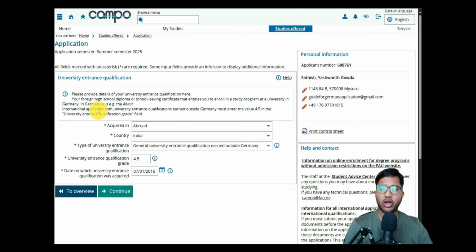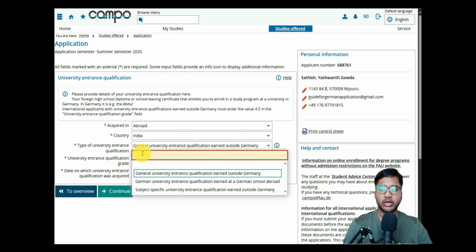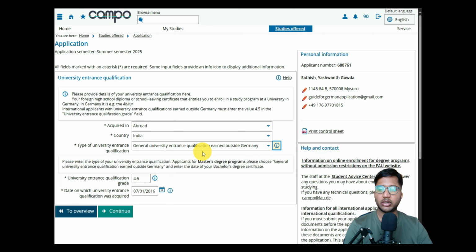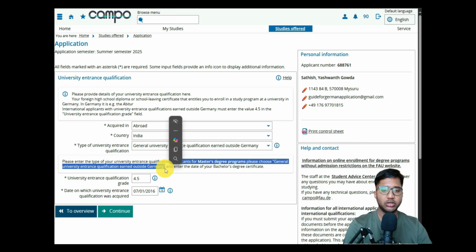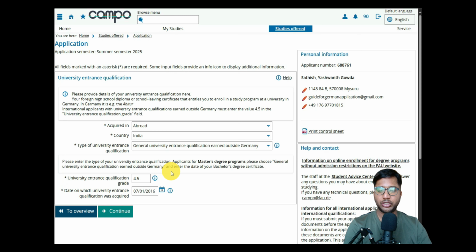So acquired in, where you have acquired your university entrance qualification, you have acquired in abroad. Then the country where you have acquired is India. Then the university entrance qualification is general university entrance qualification earned outside Germany. So if you're worried which one to select, then please click on the I button. Then you can just see, please enter the type of university entrance qualification. Applicants of master degree program, please choose general university entrance qualification outside Germany, because if you're a bachelor degree or any of the PUC that you have done outside Germany, then you have to select general university entrance qualification outside. That's the reason we are selecting that.